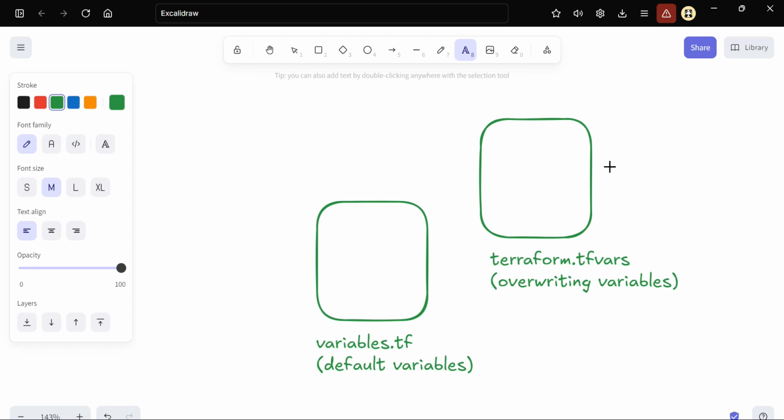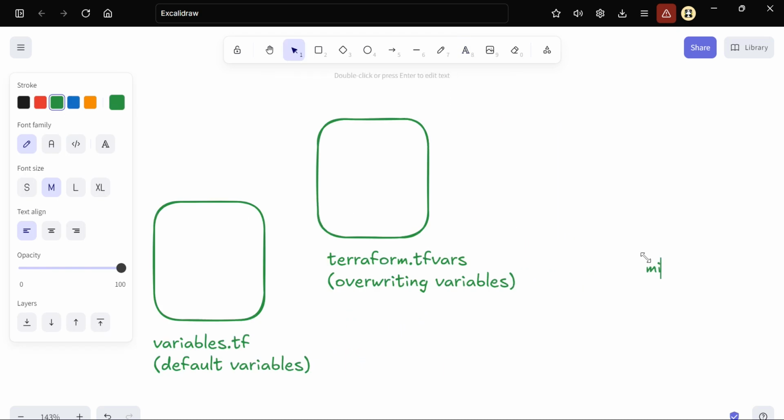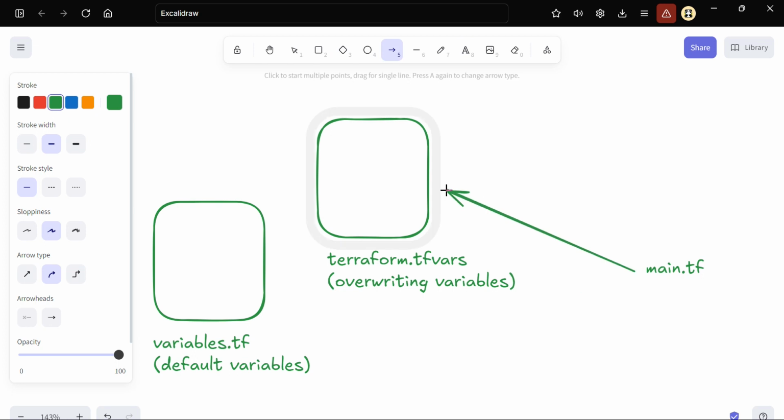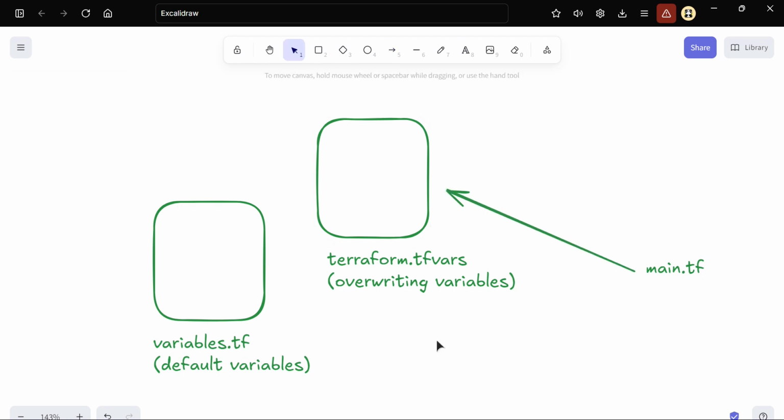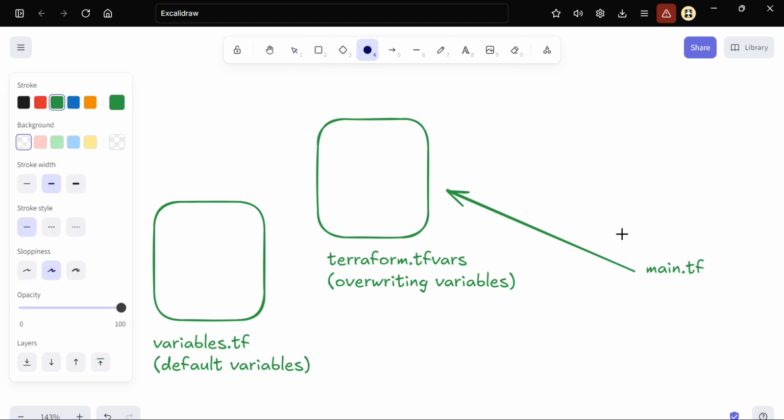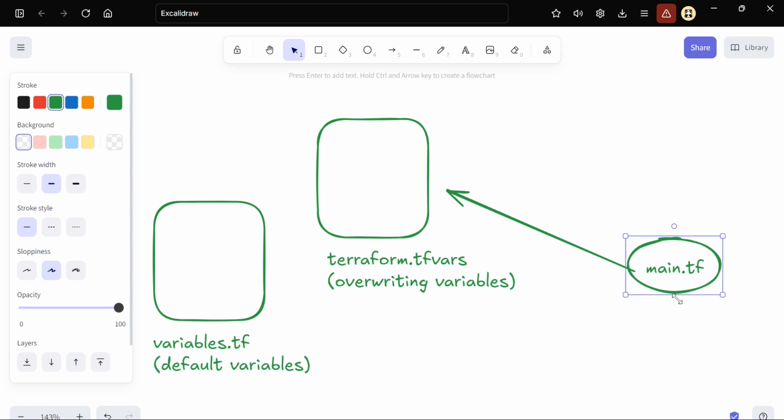So now the main.tf file will consider the variables from the terraform.tfvars file, because this is superimposed on the variables.tf file. It will override the default variables. So the purpose of terraform.tfvars is to override the default variables, right? How this will be useful in real time, we'll be discussing in the project. So main.tf will consider the terraform.tfvars variables only.